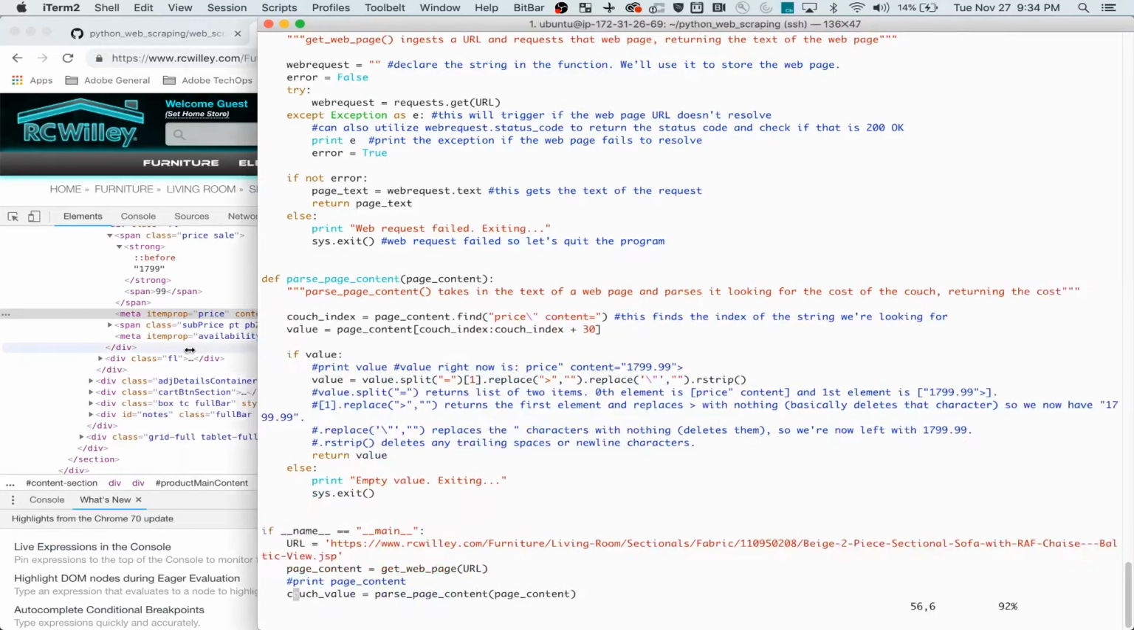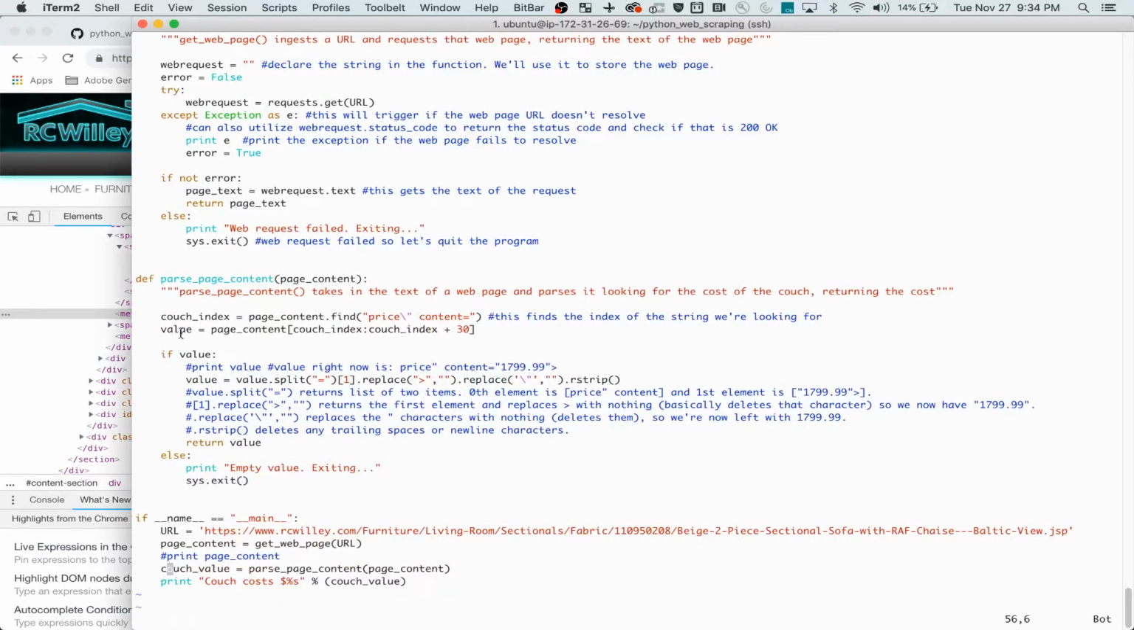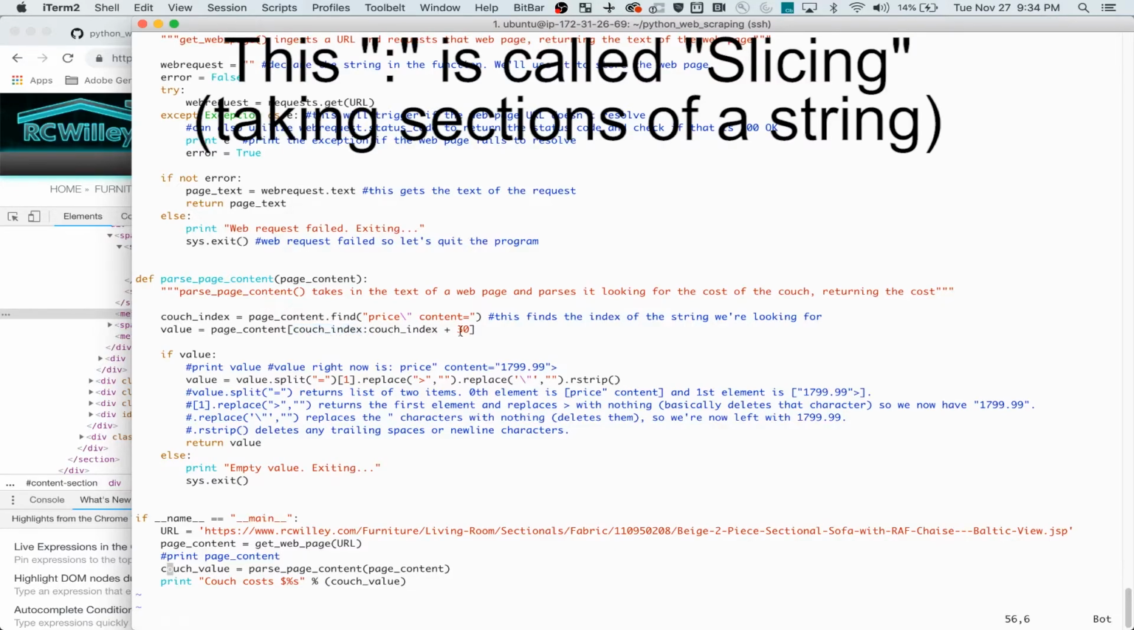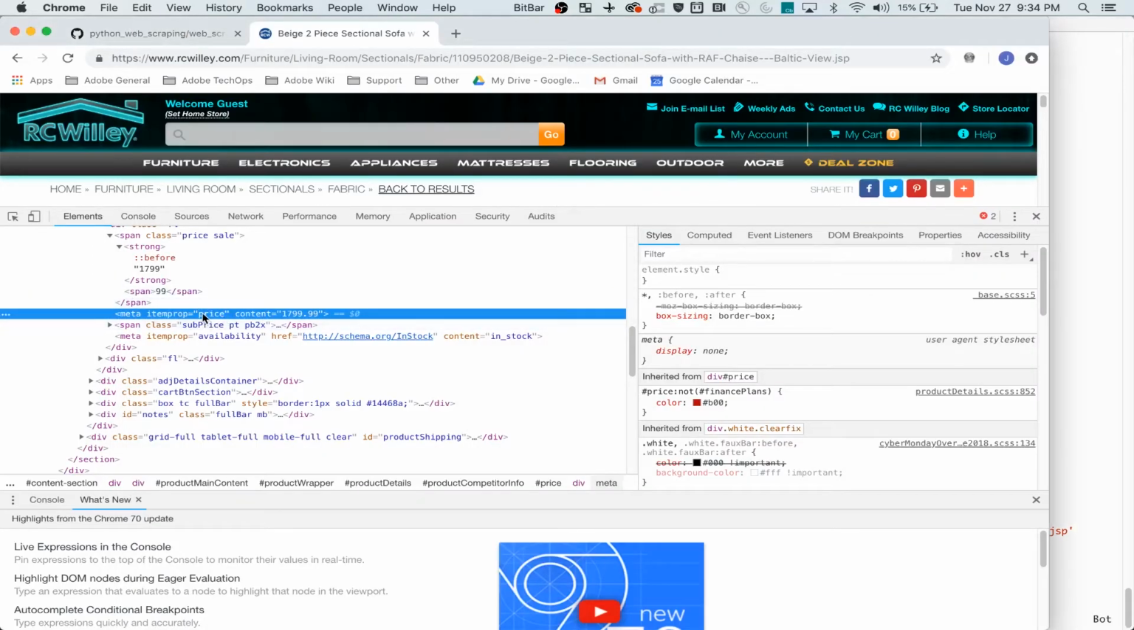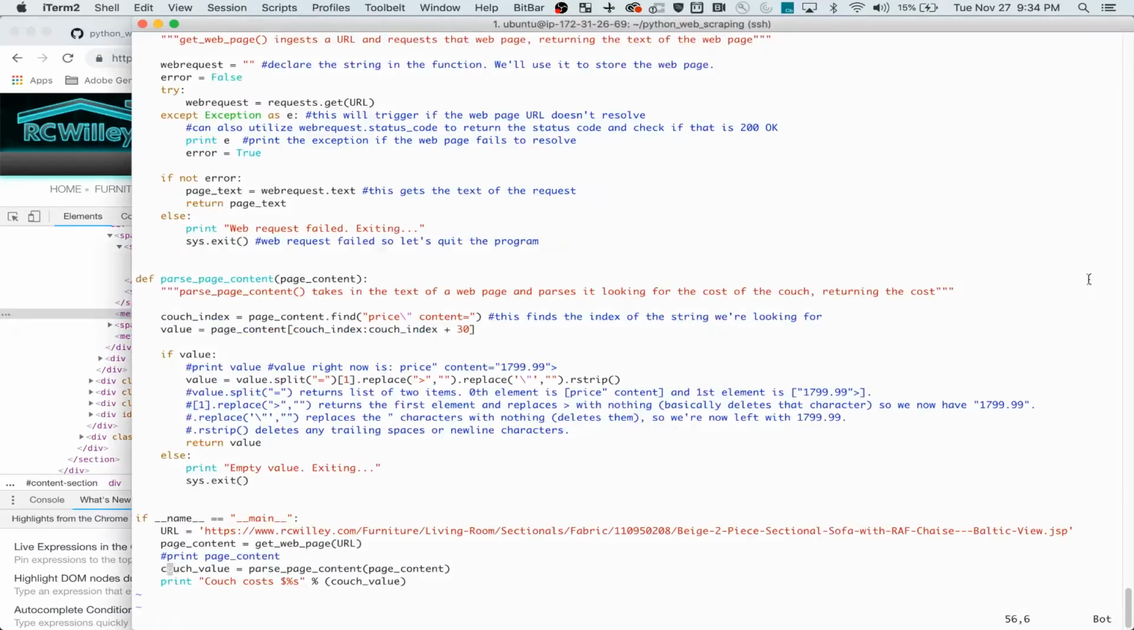From there, I assign this to this variable value, the page content, that whole string, at the index of couch index plus 30 characters. So I get that line, the start of it, where it finds price content, right here, and then I add 30 characters. That's just an arbitrary number I put in to make sure I collected everything to the end of the line. So I've got that whole string now.